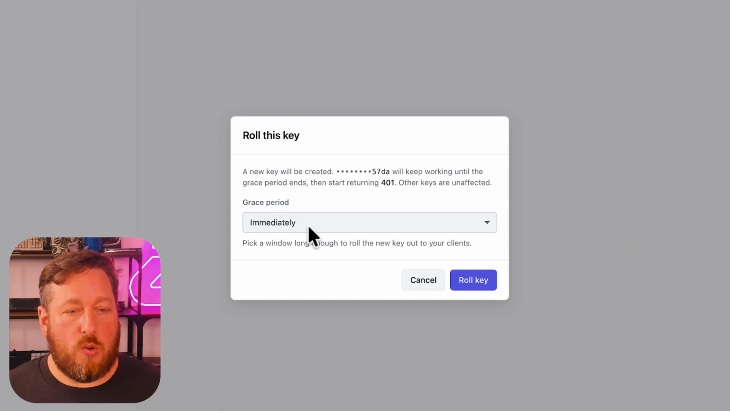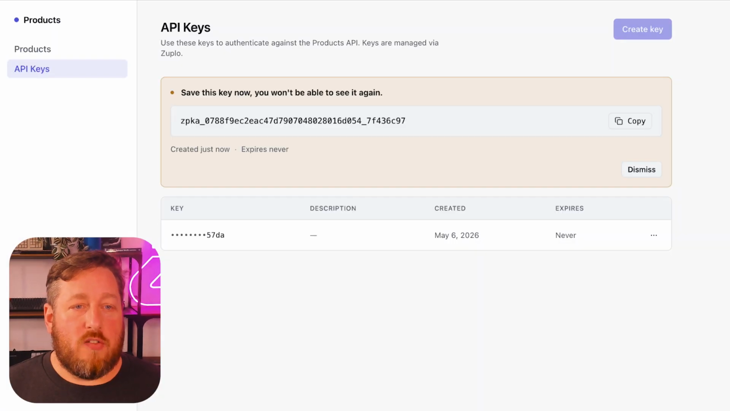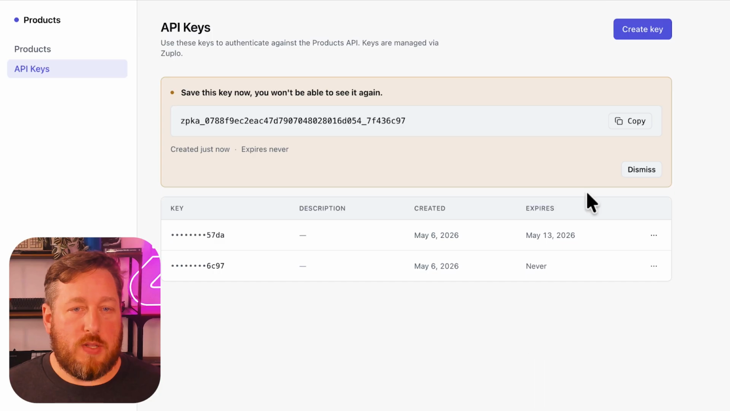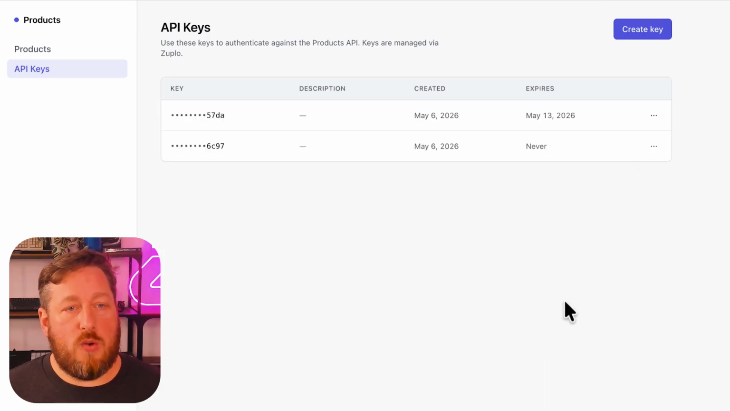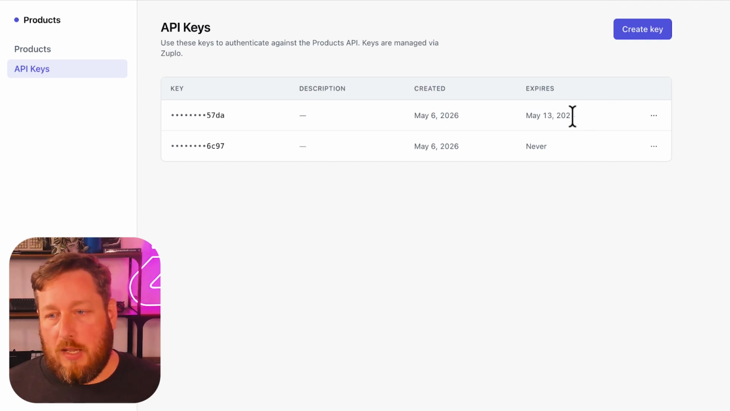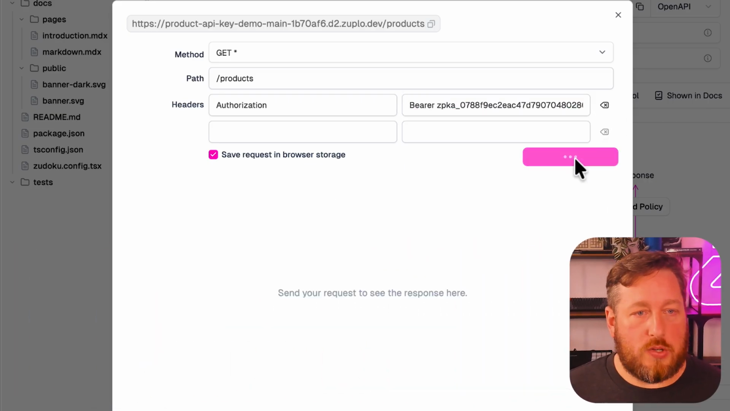7 days from now, if I click on that, you go to roll key, then we can see I have the new key. I need to copy it at this point. This one will be immediately active, and then the old key will continue to work up until 7 days from this point, at which point it will not work anymore and it will have expired. It can just live in here if you want it to, or you can come back and go ahead and revoke it. And we can see that the new key that I created here absolutely still works, which is awesome.